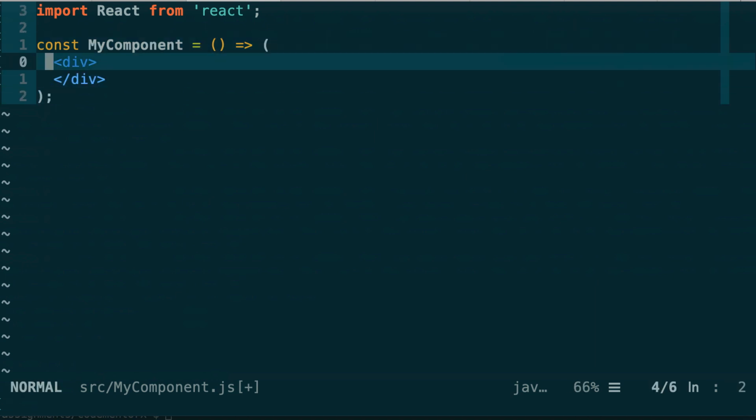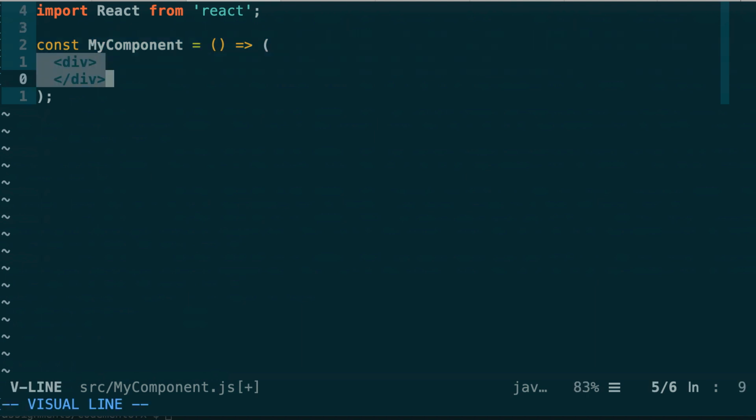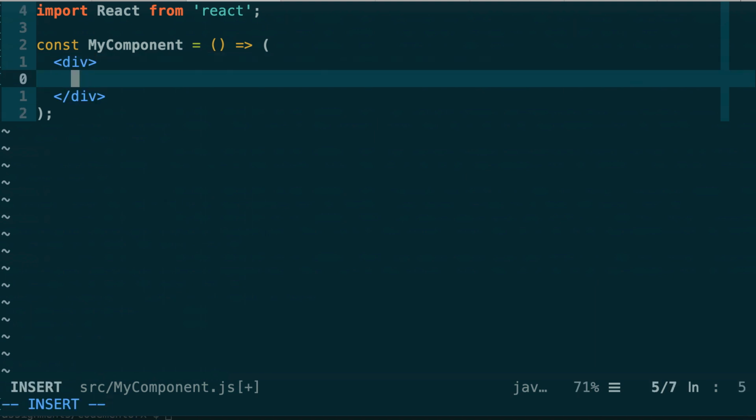Just a precision here, the fact that I use the parentheses and not curly braces is not an error. It's an ES6 notation that allows you to return directly what is inside the parentheses without the return statement. And inside this div, we're going to do several things.